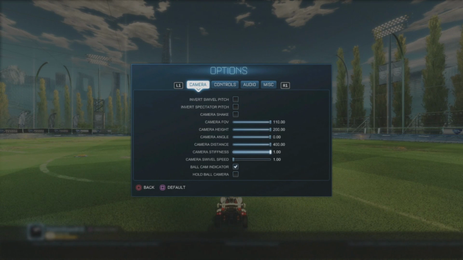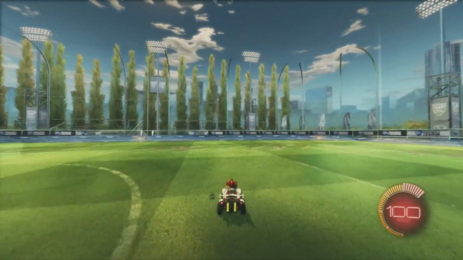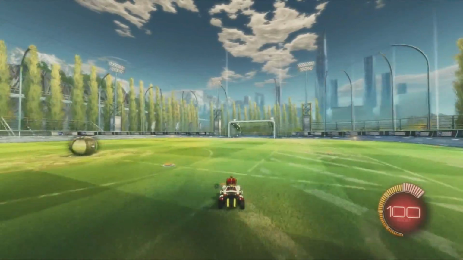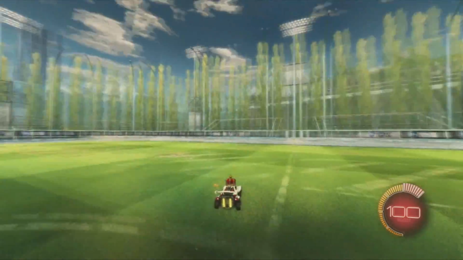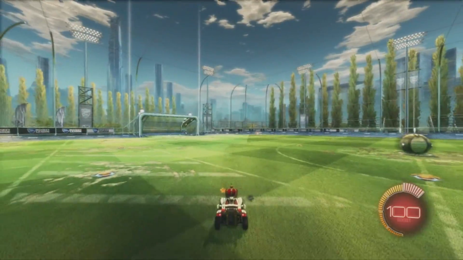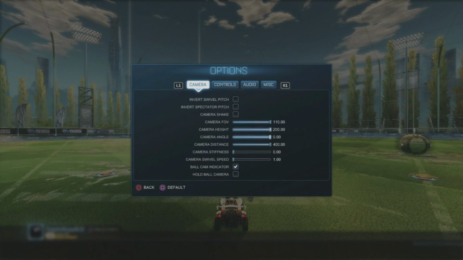So now the camera stiffness, that is also self-explanatory. If you have that down, it makes it sort of obvious. Whenever you make turns, your camera isn't stiff to your vehicle. It has a little bit of a smoother turning radius to it. Whenever you take a turn, the camera isn't stiff to the vehicle. I personally like mine high.